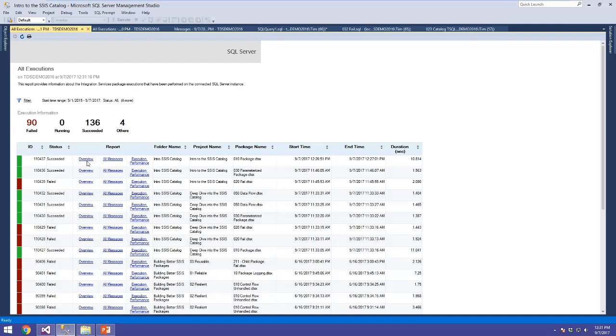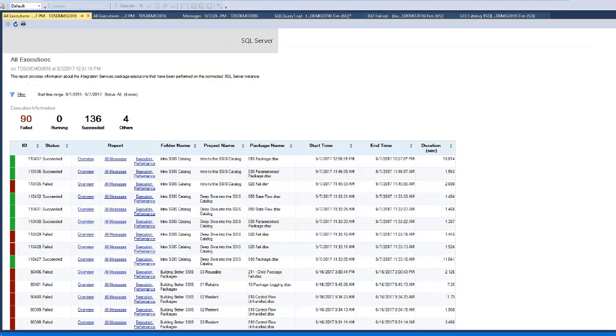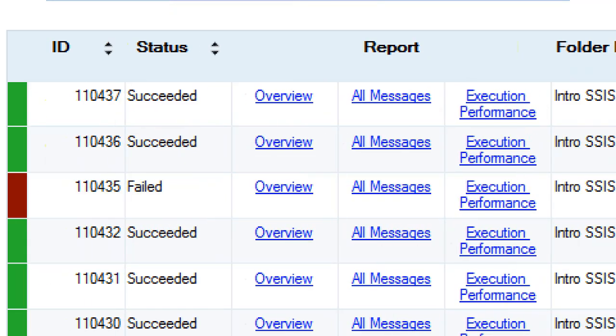But I can drill in, just like we saw a minute ago. I can drill into any of those executions by clicking on the overview for that one execution. I can go to all the messages. If I want to see task by task performance, I can also see that on execution performance as well. And again, all these reports are drillable.